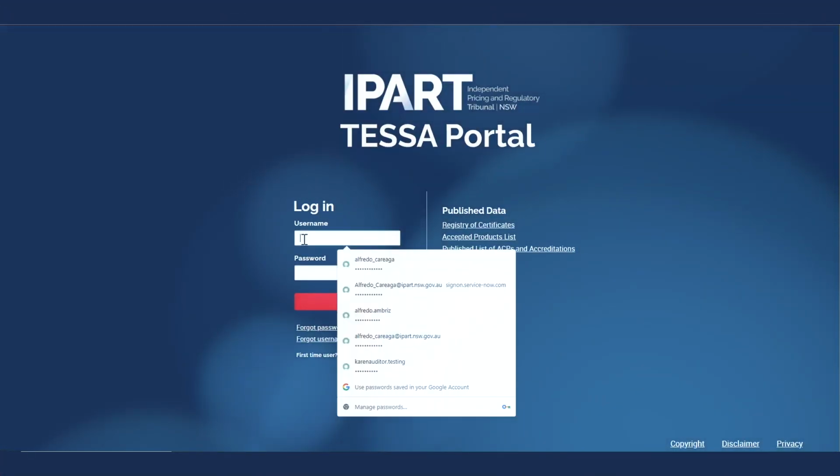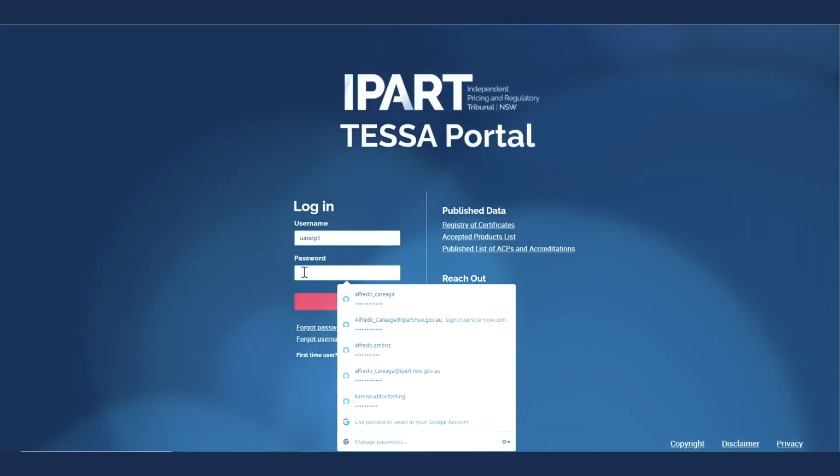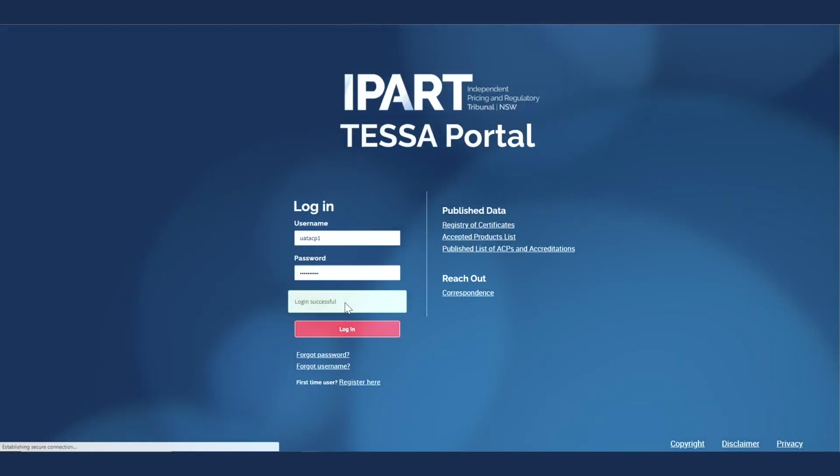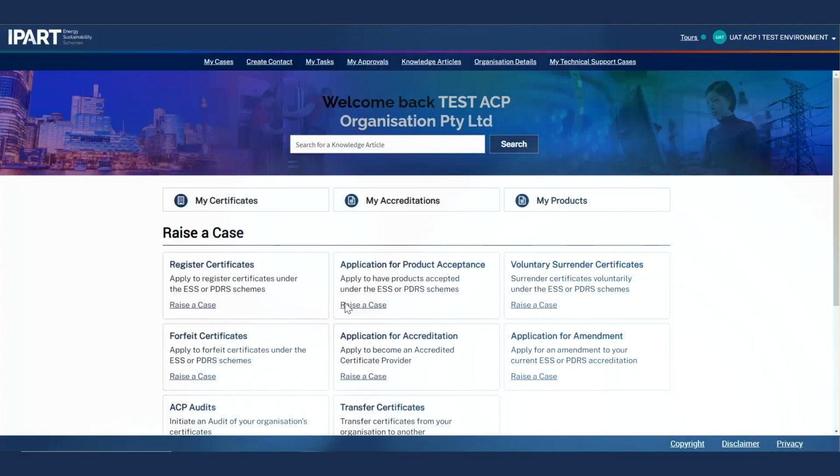You should now have a user account, whether set up by us as part of the migration or manually yourself. You are now ready to log into Tessa. Let's take a look at this next. Firstly, in this login page, enter your username, followed by your password. Click Login. Upon successful login, you will see this landing page or dashboard.